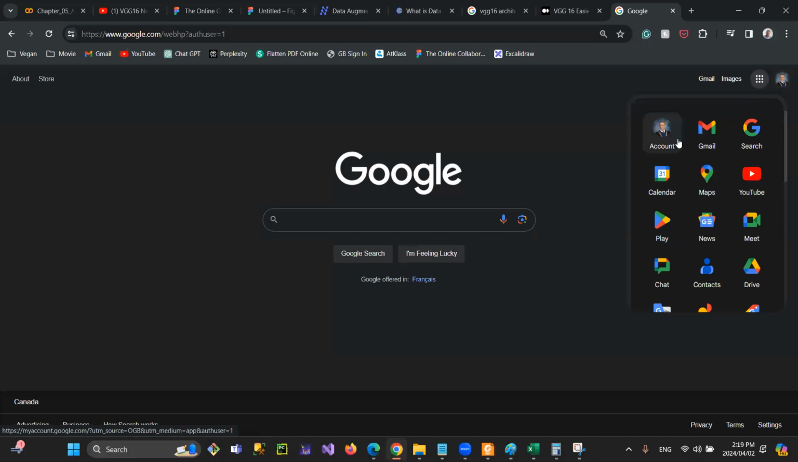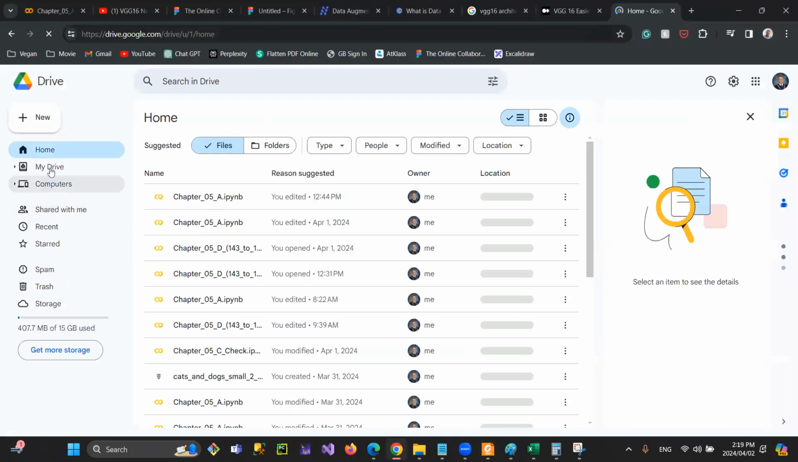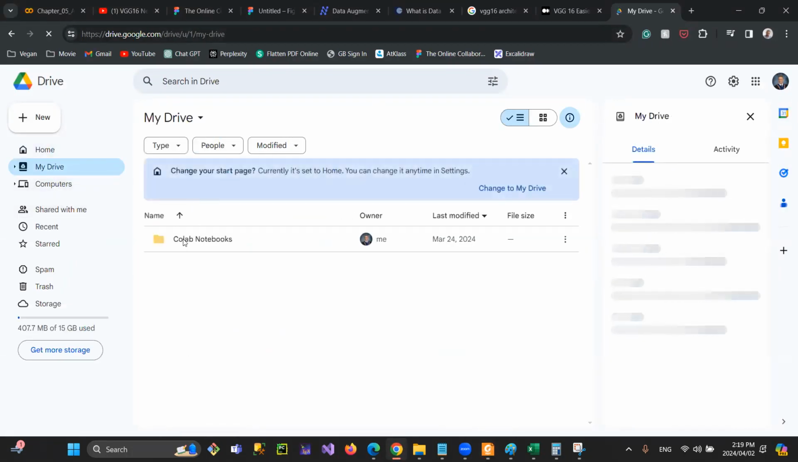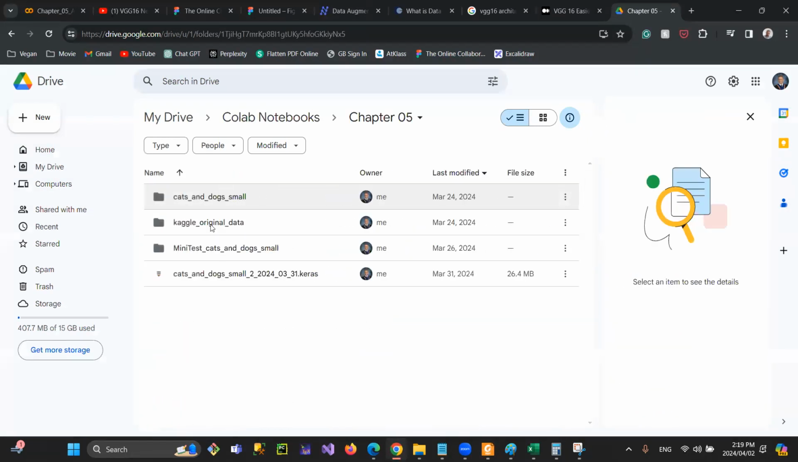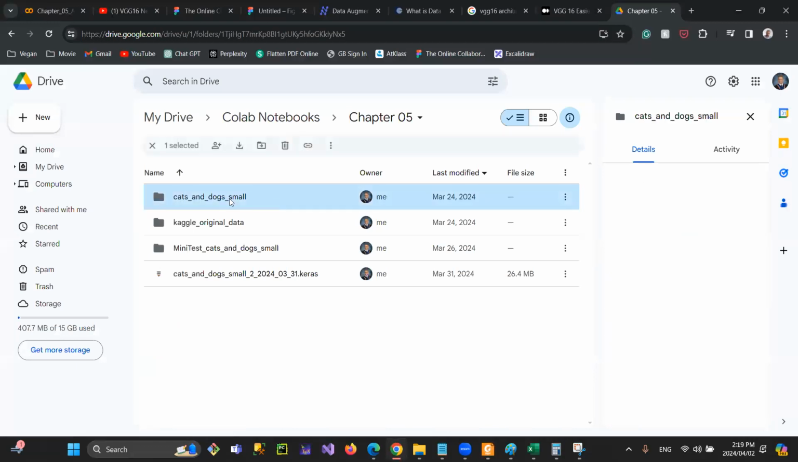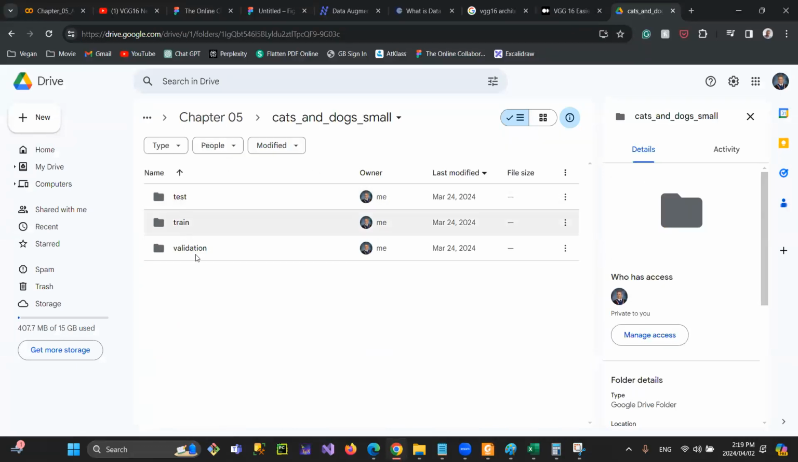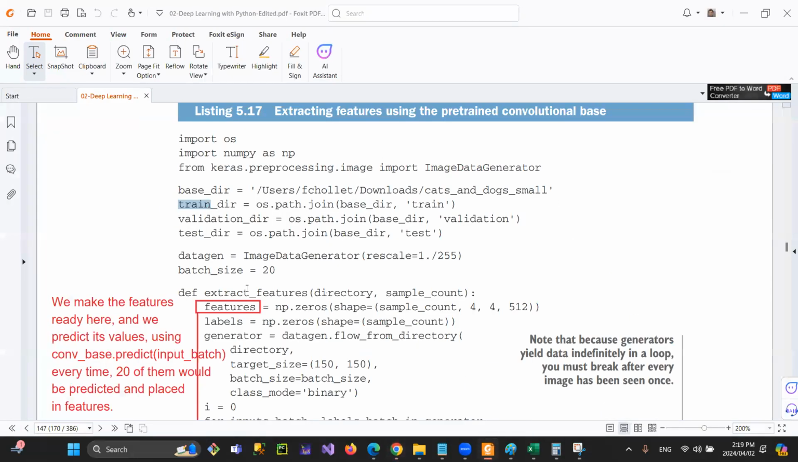Okay, if I go to the Google Drive, you remember I created the chapter 5 folder and it contains cat and dog small. Look, in the train, for example, we have cat and dog, but when I say go to the train, the generator is going to find the folders by itself. You don't need to bother. Anyway, what is this one?